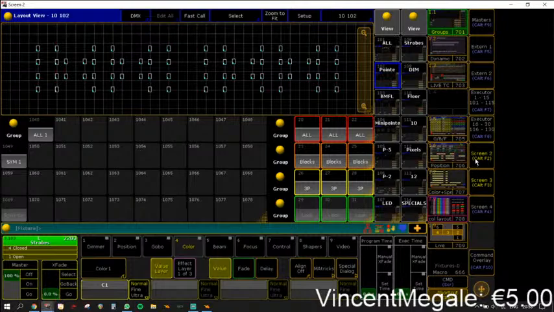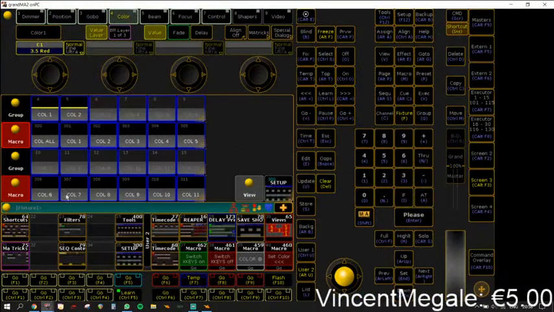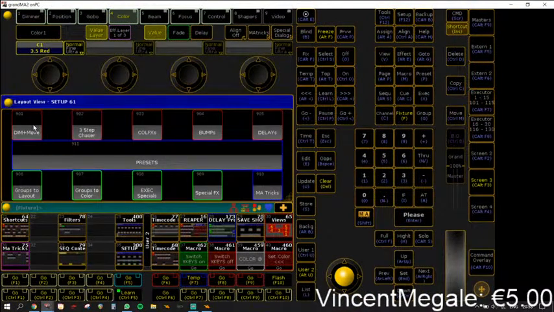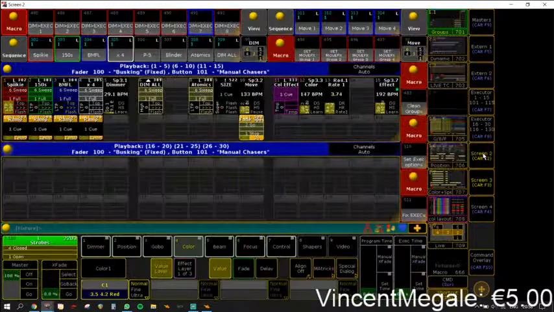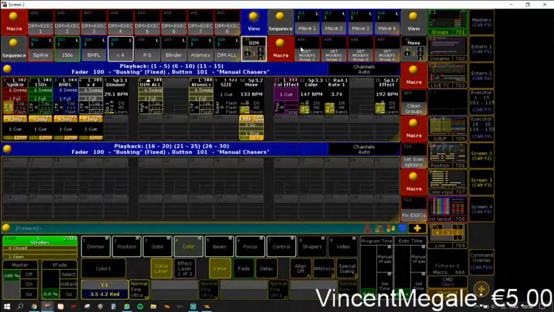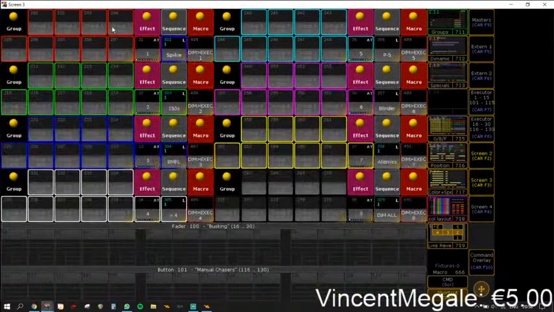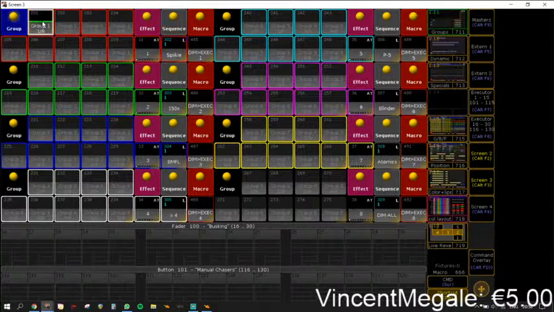And now I'm gonna go over, select my symmetrical group, and go to setup. I'm gonna go to dim plus move. It's pretty easy. All I have to do is go to screen 3, store my group over here. I have 9 possibilities to store different groups from the same fixture type.